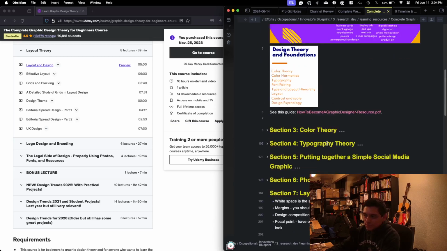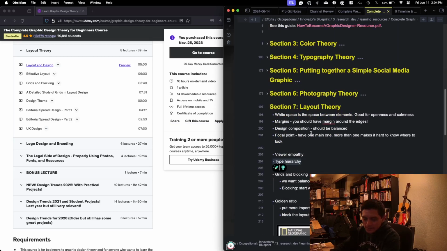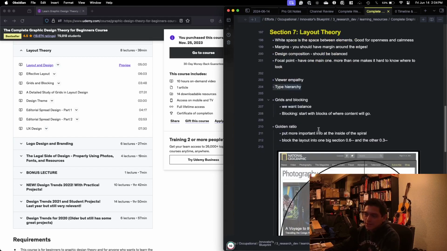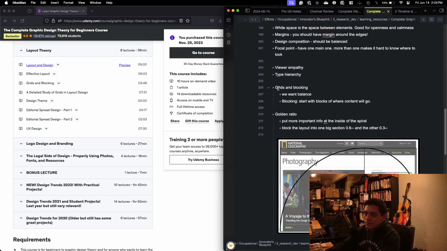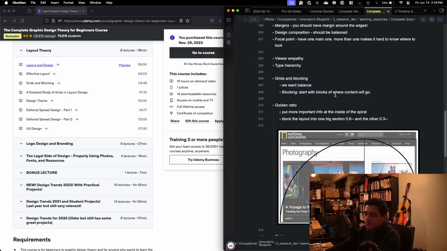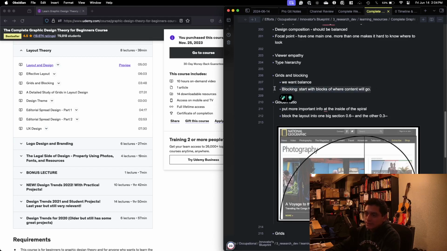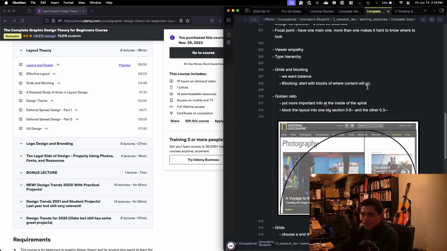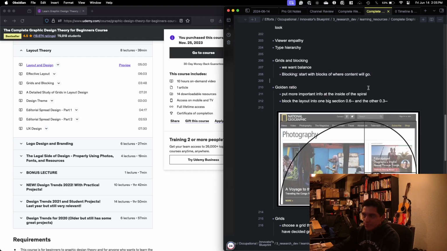Also covered this before, but type hierarchy: heading, subheading, body, call to action. Again, bringing up that it's better to use grids. Grids can help balance what's going on, and a good place to start before you even start designing is to use blocks, use rectangles, and either draw it out or use software like Figma and see, does the layout that you want to go for make sense.